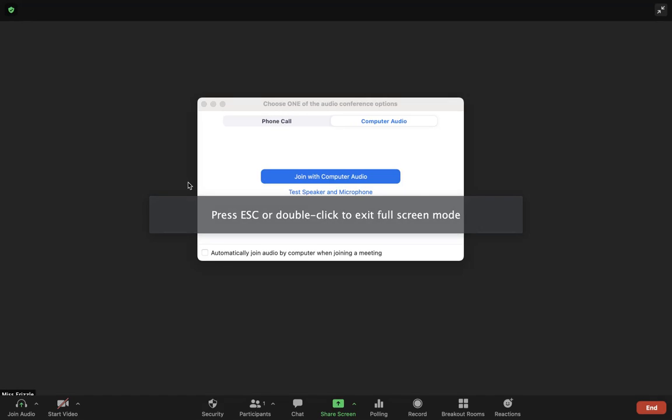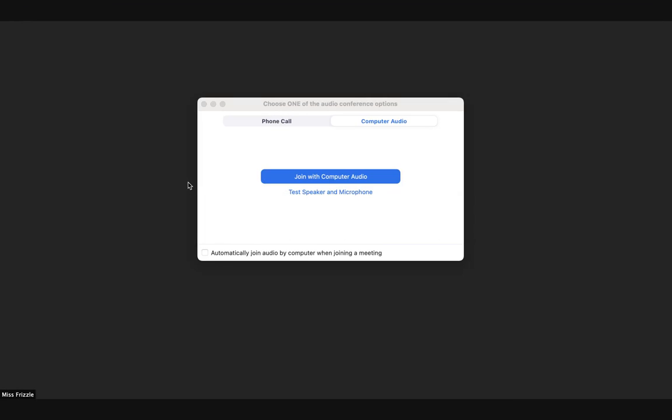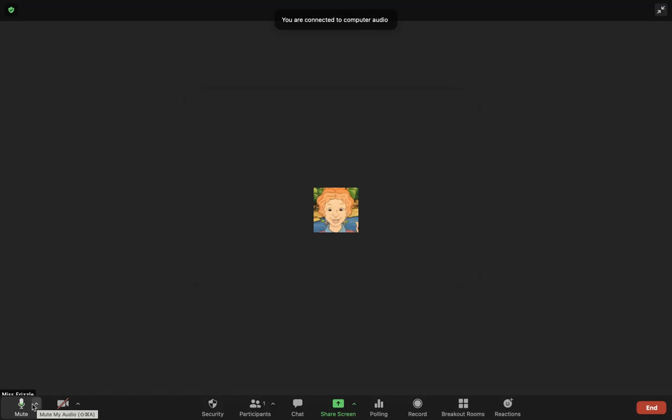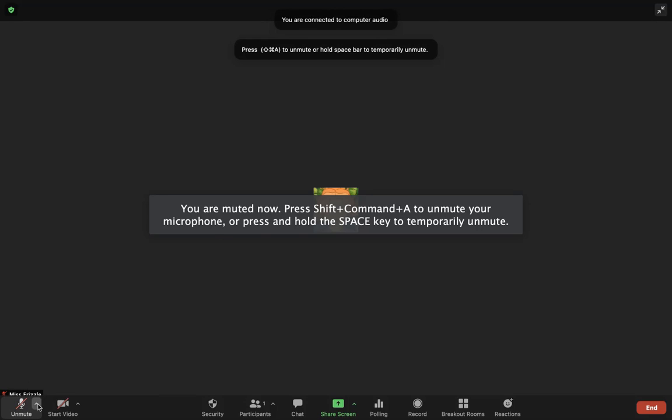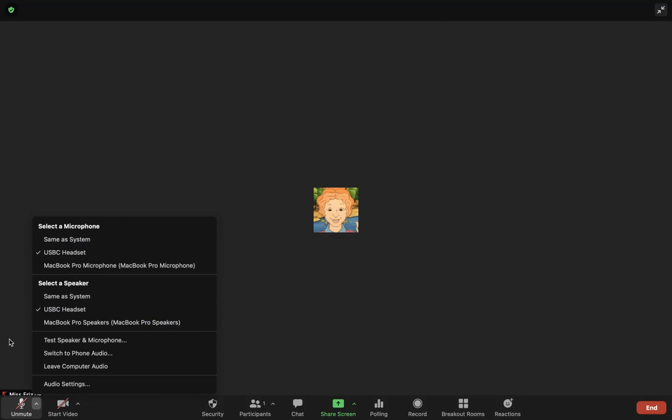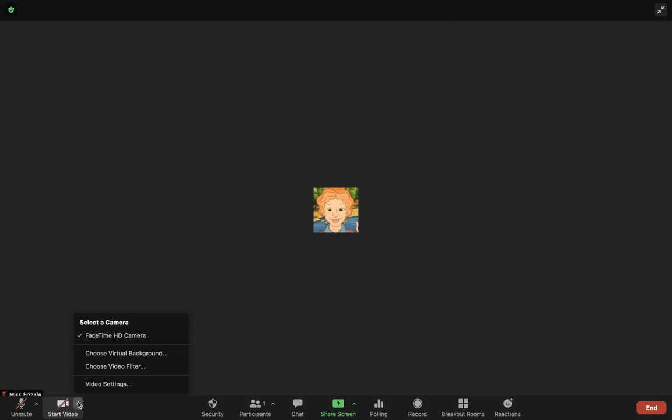So on my computer, it opens in a different screen. It's not in a browser tab. I'm going to join with computer audio. And then I'm going to mute myself. Okay, so here's the screen. You can see on the bottom, there's the mute and unmute. I've got some options here where I can select the microphone I want to use. Same thing on video. I can select a camera if I'm having trouble.